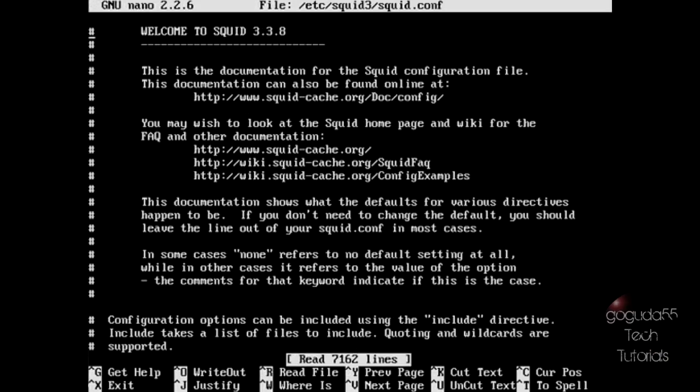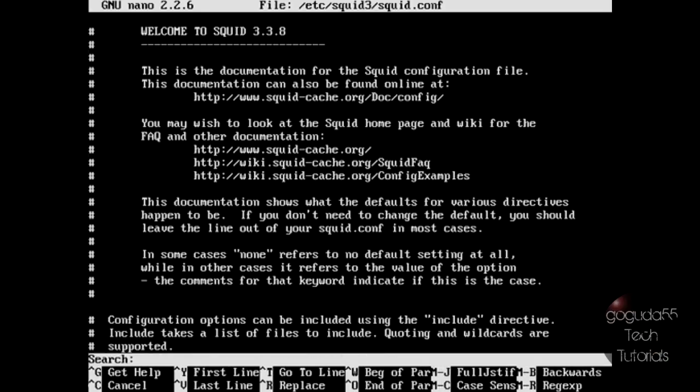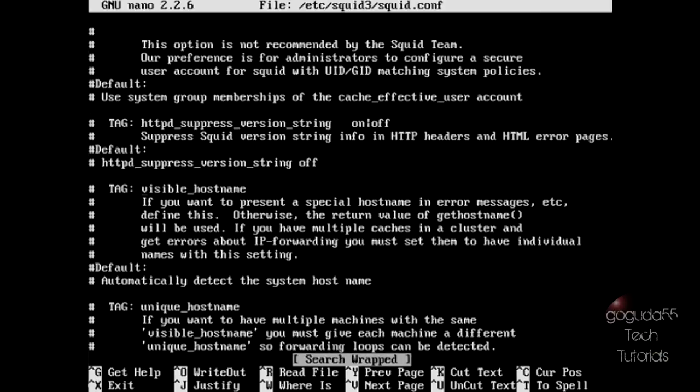Now the very first thing that I'm going to talk about is the visible hostname. So in order to find that definition, I'm just going to hit Control W on my keyboard to bring up the search box, and I'm going to type in visible_hostname. Hit enter, and the first time you hit enter, it just brings you to this section here. And the reason I'm bringing you to this section here is I just like to create it under the section explaining what it is, just so things stay organized.